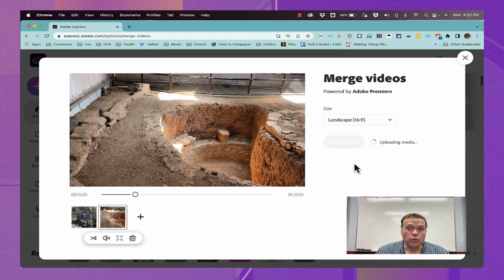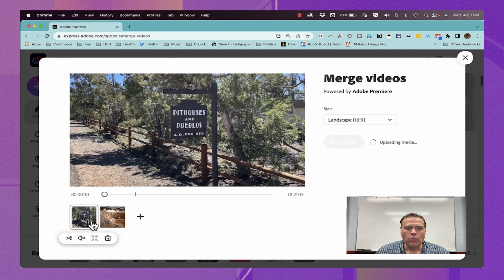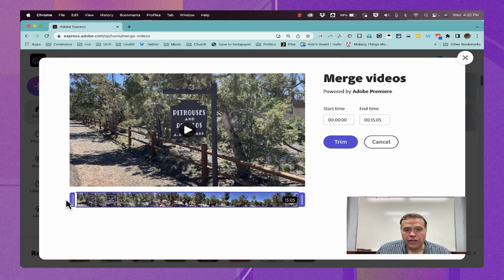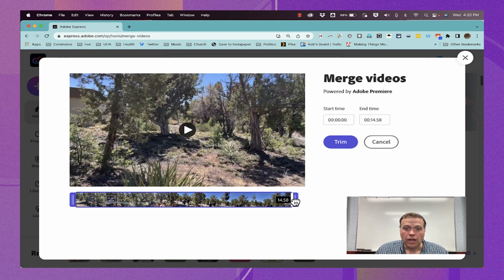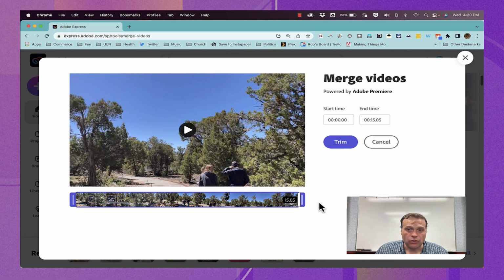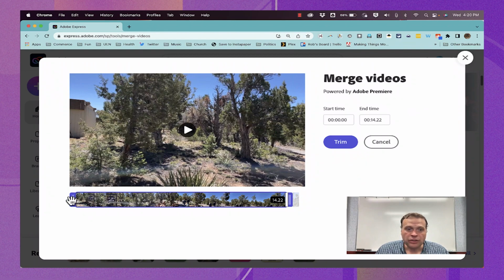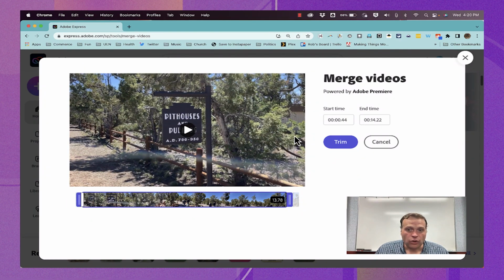While I'm waiting for the videos to fully upload, I want you to see that in addition to reordering the videos and eventually merging them together, I can click here on the scissors to trim the beginning of the video so that it starts a little later. I could also trim the end of the video if I want to. It's as simple as clicking and dragging on these handles, and then once I have the video the way I want it to be, I can just click trim.